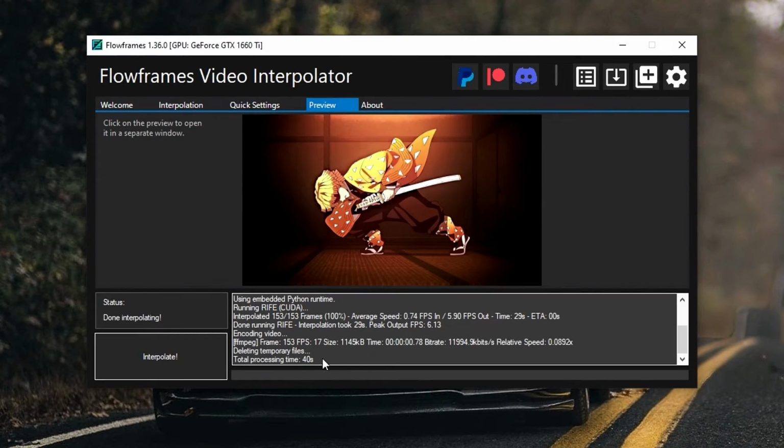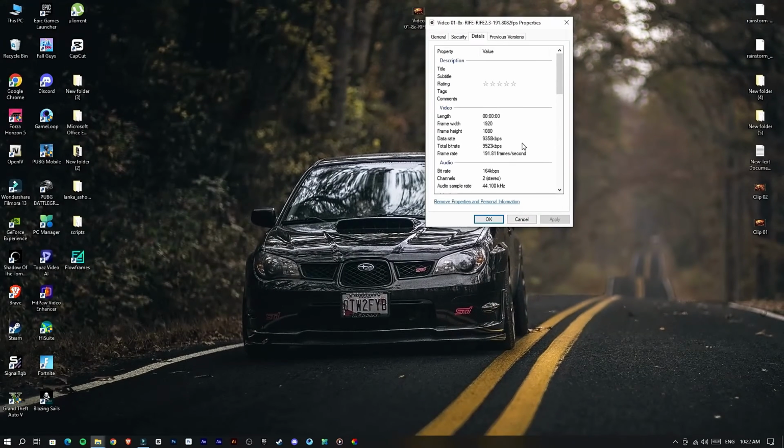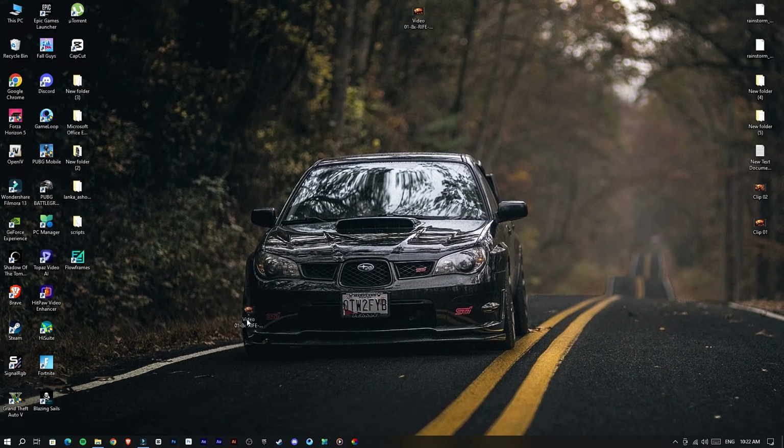Okay, after 40 seconds we got our result. So you can see how many frames we have in our output video. So let's change this to Twixtor look. So I add this to the Filmora.